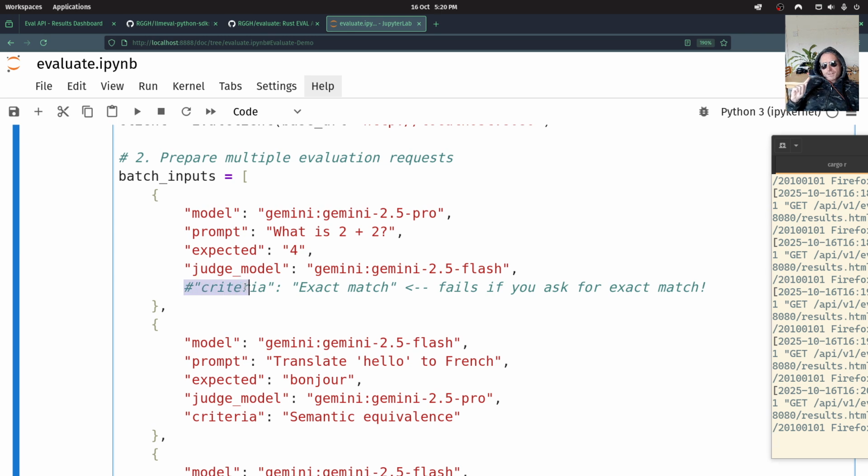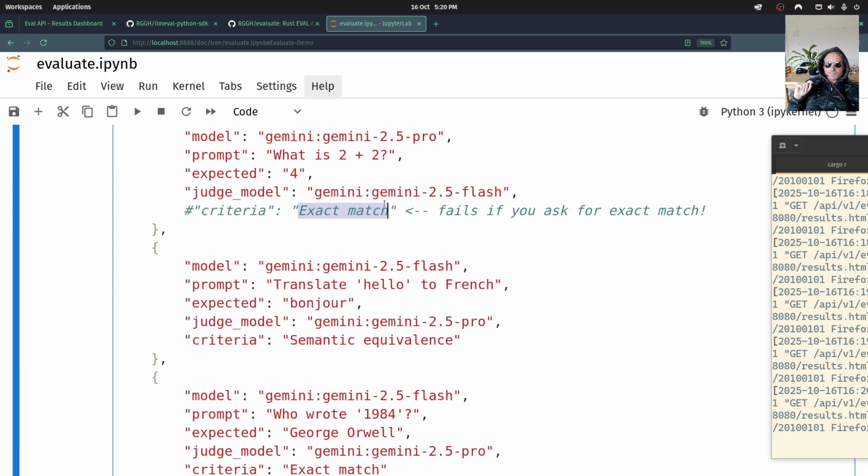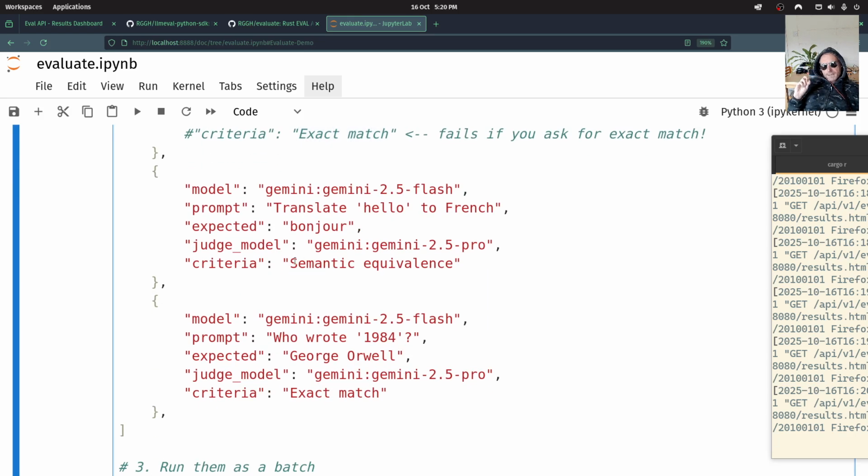Also, the other thing I've added in here is criteria. So if you want an exact match, it'll fail, or this will fail. So you can say it's got to be an exact match, which you probably wouldn't often do. You can specify semantic equivalence. So you're telling the judge model that you want the expected answer and the answer from the original model to be semantically equivalent, as a reasonable human would interpret.